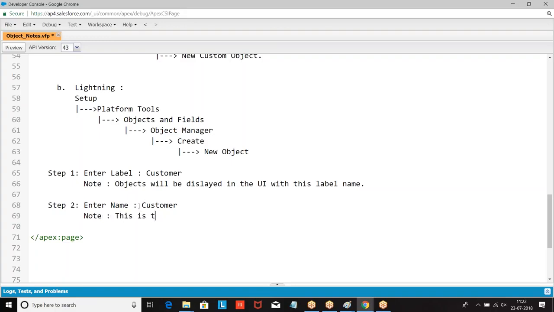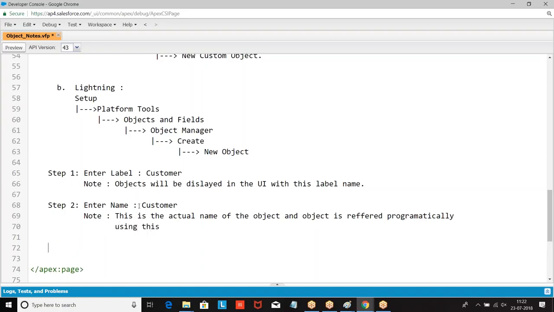This is the actual name of the object, and the object is referred to programmatically. Step 3: Enter the singular label. What is this singular label?